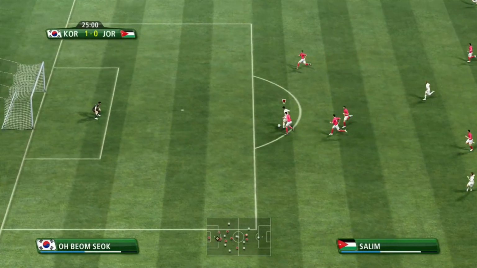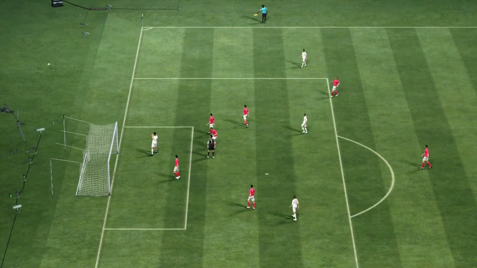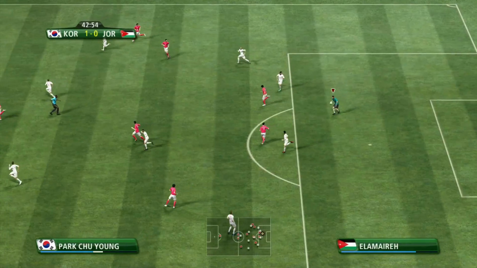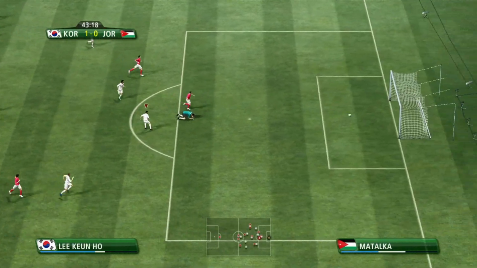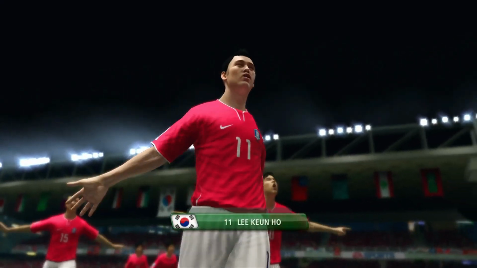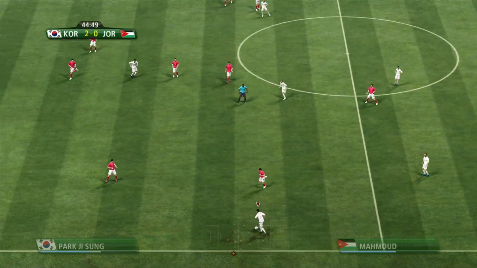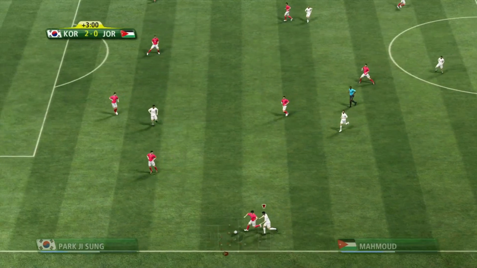Push your way through, dude. Oh, what a save by the South Korean keeper. Okay, we've had a chance. Oh my god. Nah, that is so bad by me. And Lee Kyung-ho has scored from the goalkeeping error. My fault. Completely my fault. Completely brain dead error there by me, and I've pretty much given the game to South Korea.